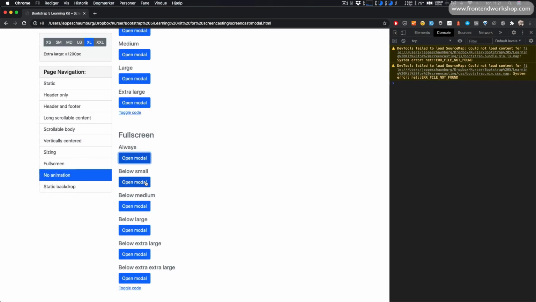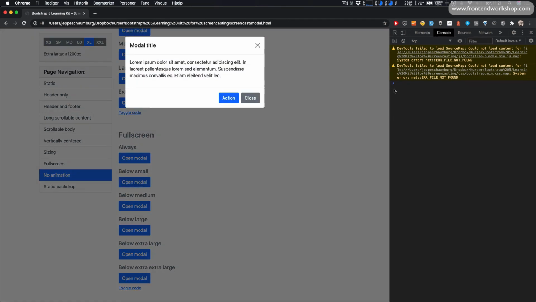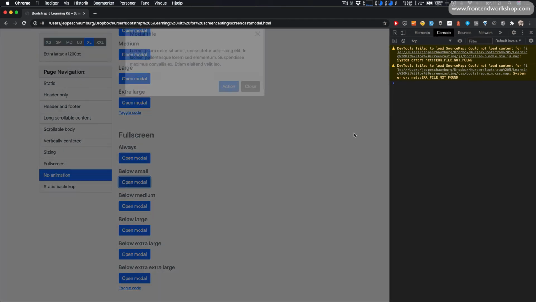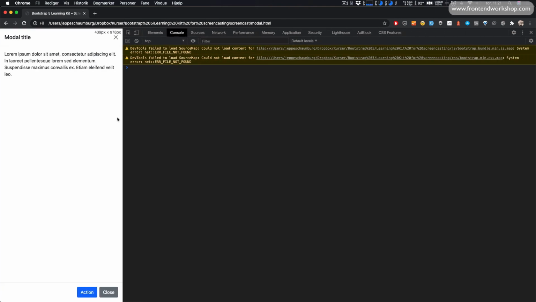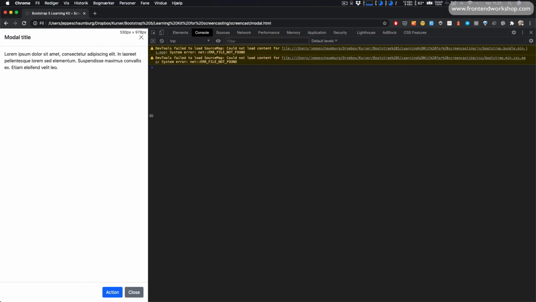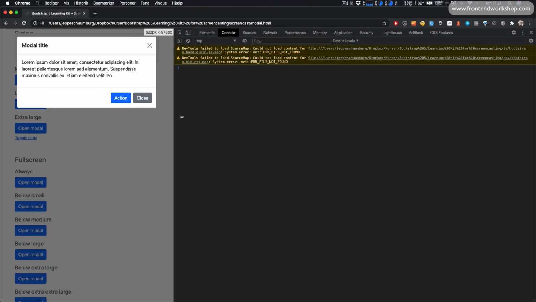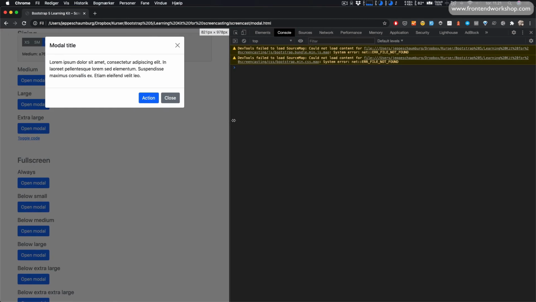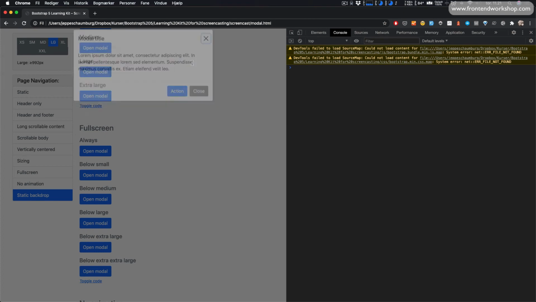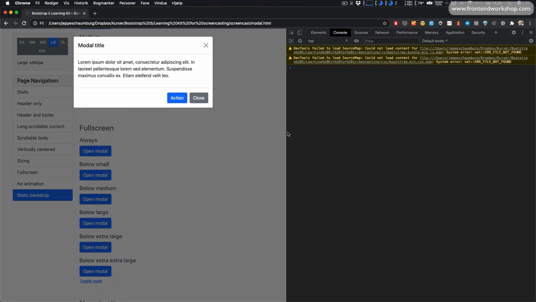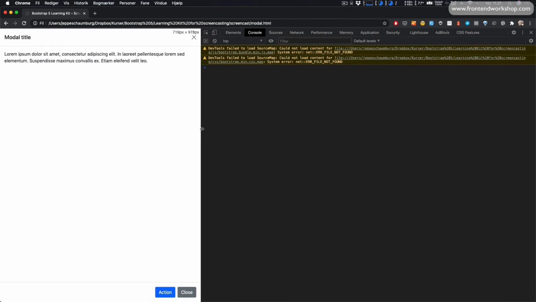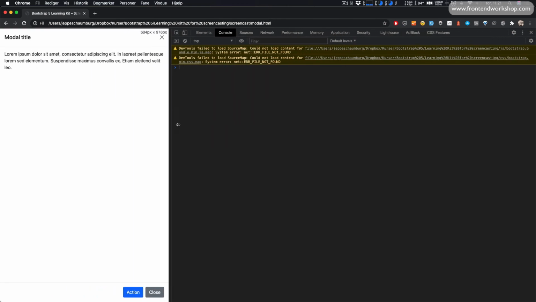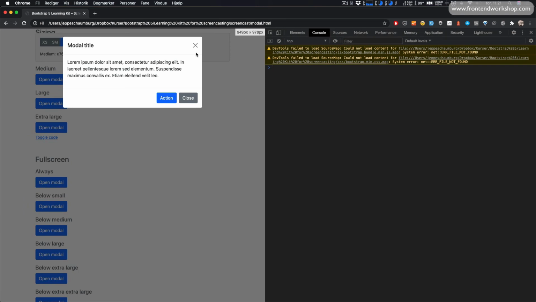The next one is only full screen below small. So we can see if I decrease the width here, now I'm below small and it goes full screen. And when I reach the small breakpoint, it becomes a regular modal. The next one is below medium. So here you can see I'm on the medium breakpoint. Now I reach the small breakpoint. So below medium, it will become full screen.